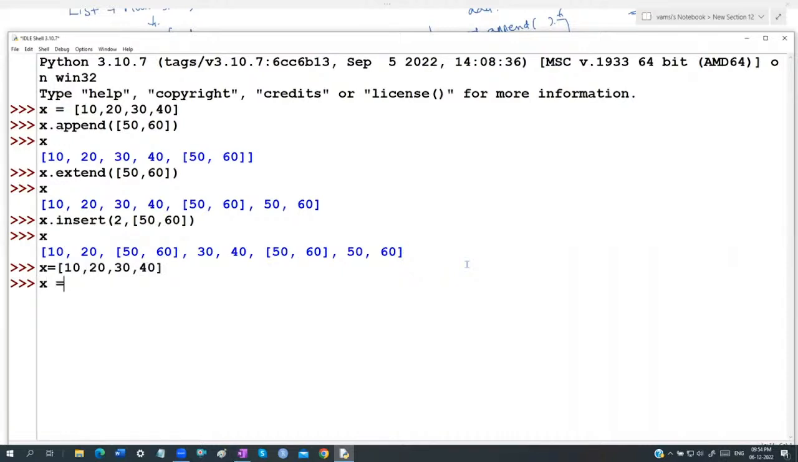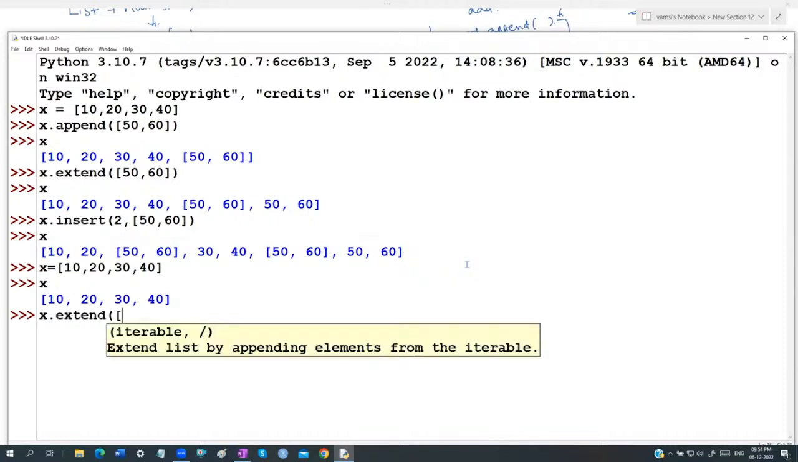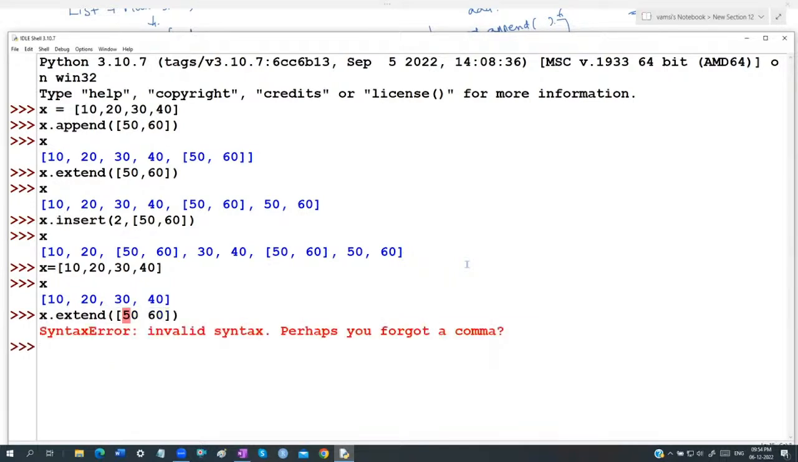For example, if I say X dot extend of 50 space 60, it won't be accepted, because perhaps you forgot a comma. If I do 50 plus 60, it will work, but it works as an addition operator. It appended the result of 50 plus 60, which is 110. Right? Okay, fine, guys.